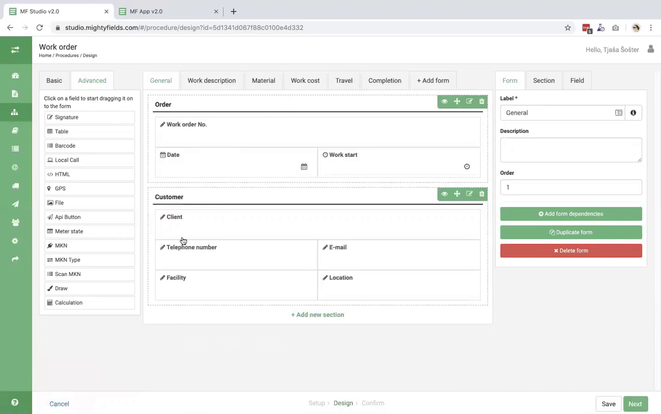And in the middle, we have a form design. And the form is designed from three parts. First one is the form or the tabs that you saw on the app, and every tab has one or more sections. And inside the section, there are elements. So elements can be one under another or one next to each other.